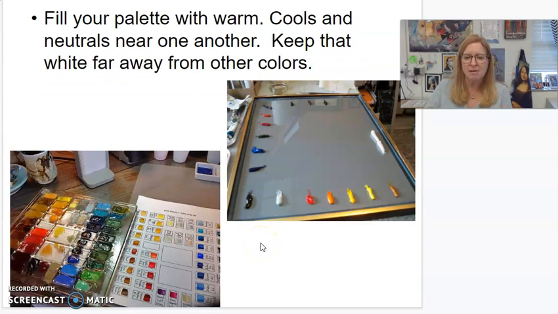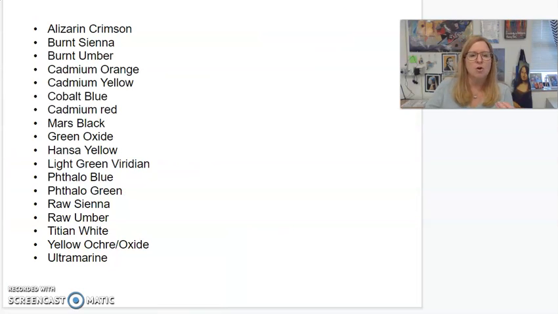When you set up a palette, keep your warm colors on one end and all your cool on another, and then your neutrals on the other. Neutrals being your browns, your blacks, your grays. I use a lot of white, okay? So I squirt out a lot of white. I gave you little cups. If I were you, I would keep them in their cups with their lids on. I wouldn't go squirting them into a palette because they're going to dry up on you, and then you won't have any paints.